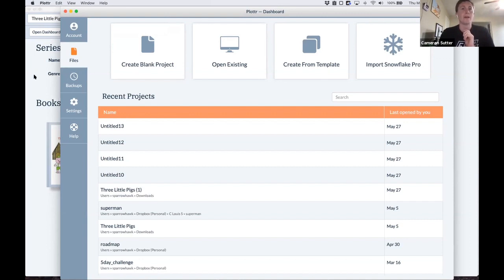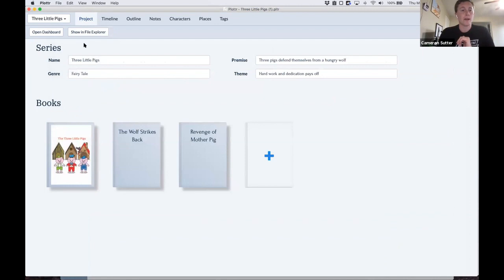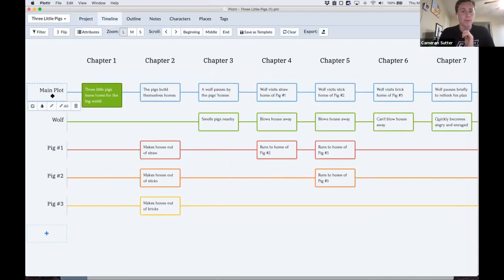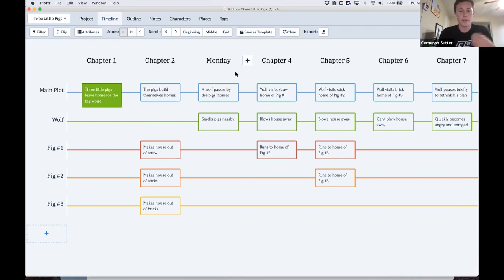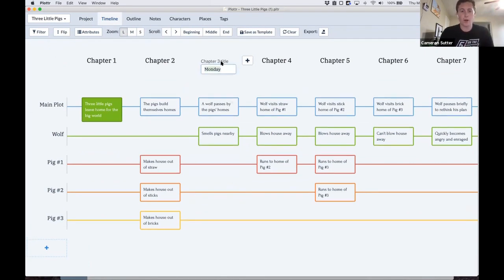Somebody asked if they wanted to specify how long a scene will take, then how would you do that? So let me show. There's a couple ways you could achieve this. You could change the titles up here, and that's one thing I didn't really explain, that these are customizable. So you could put in Monday if you wanted to. Those don't have to be auto-numbered.